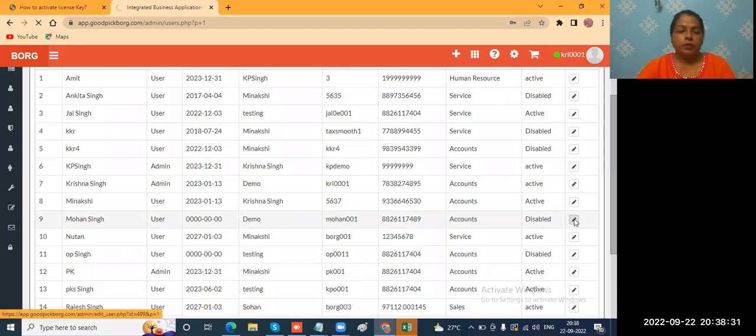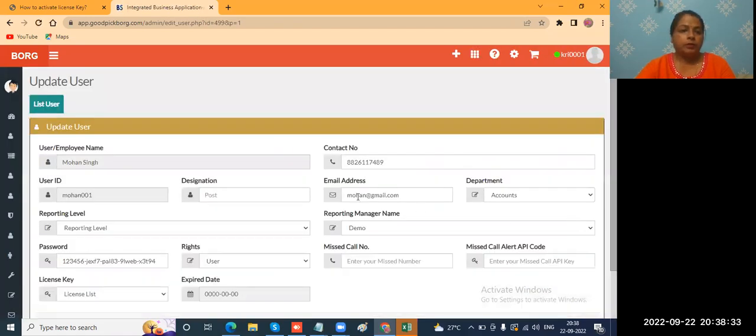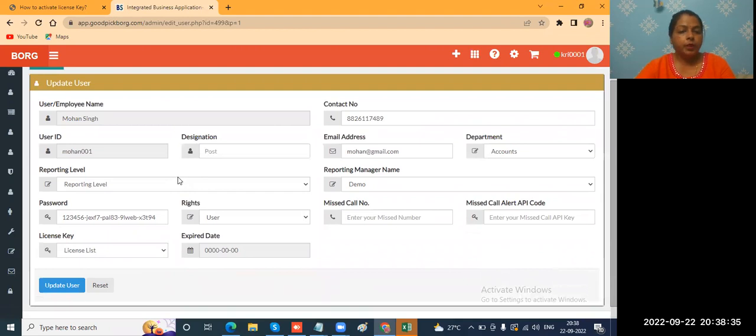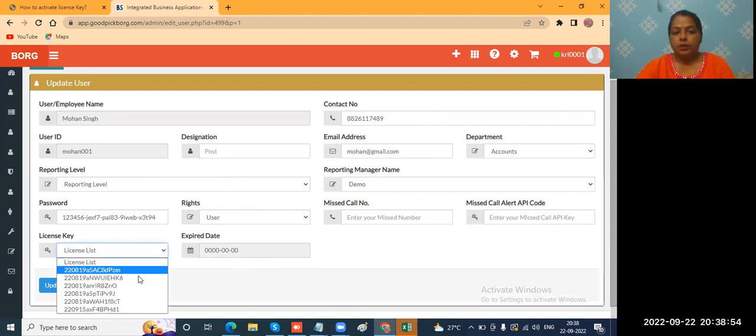So click on the edit option and we will land here on the detail page. From here you can see all the details which I have already covered in my previous video. So skipping that, I am coming to the license key. Here you can see there is no license key displayed. When I click on this, it shows a drop down and a few licenses are reflected here.